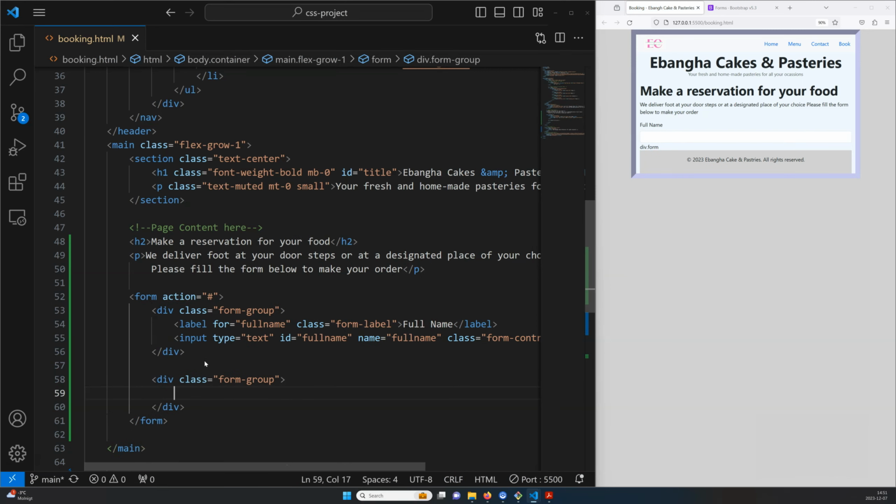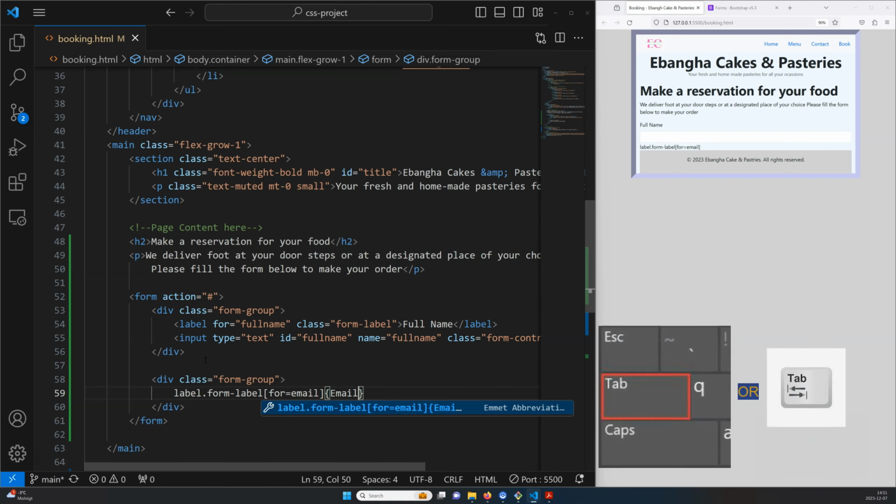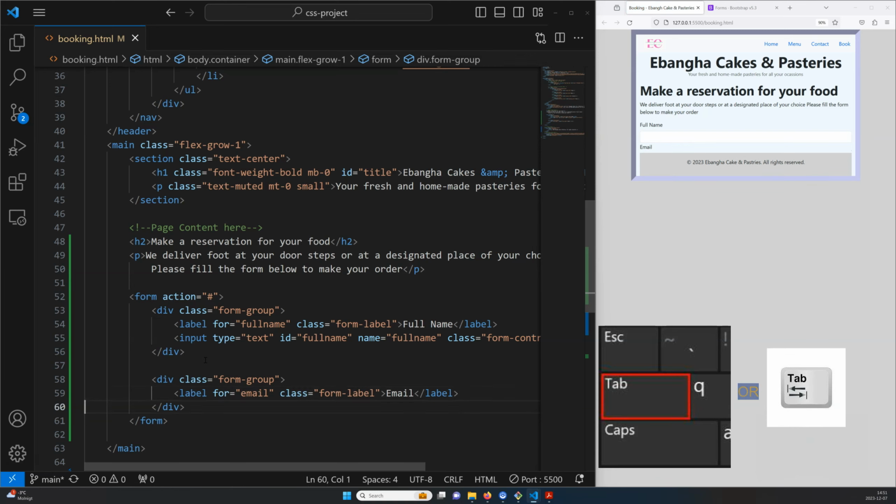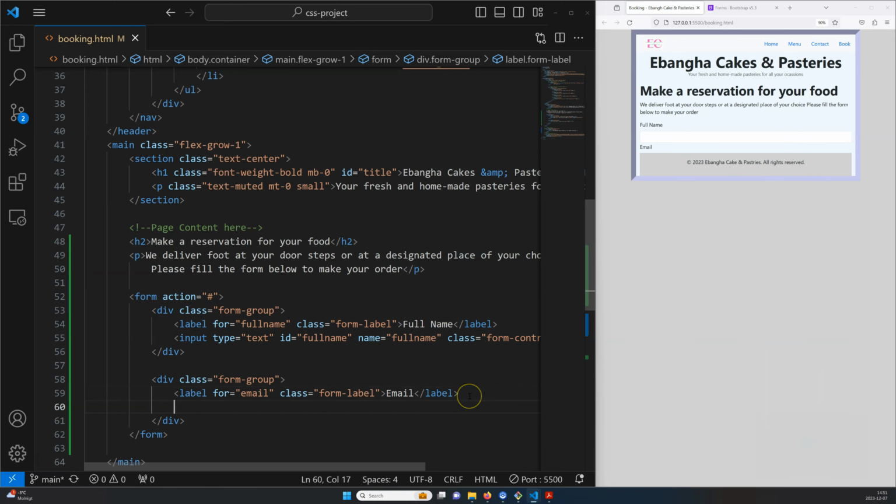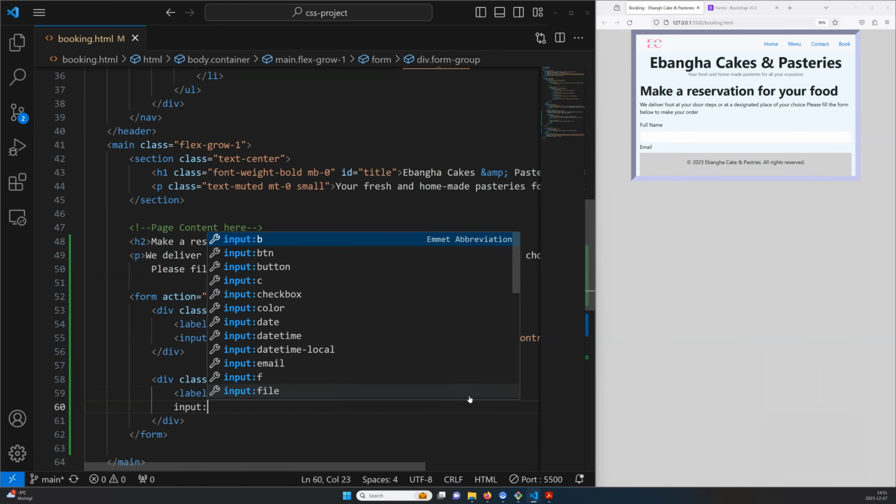Let me do the same thing now with Emmet. So this label has a class called form-label, an attribute for whose value is email, and the value that will be displayed is email. When I hit the tab on my keyboard, then you see what happens.